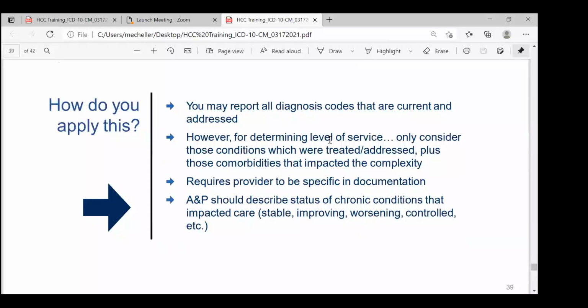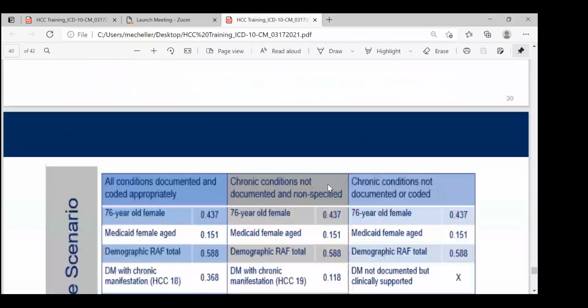Okay. So how do you apply it? You want to diagnose all codes and conditions that are addressed. For level of service, you need specific documentation, which we talked about. The assessment and plan should describe the status of the chronic condition, so you want to use words like stable, improving, worsening, and controlled. Those are all descriptions you should use in your progress note when documenting the medical record.